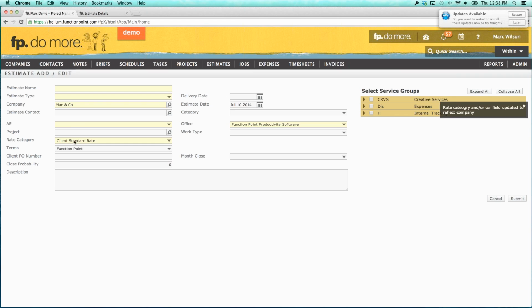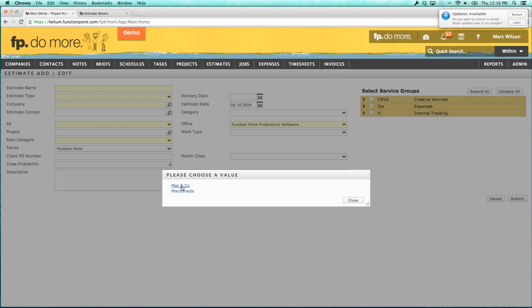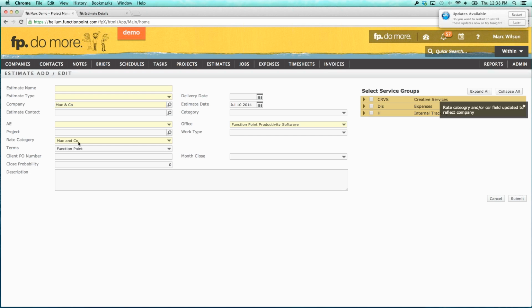and actually I've noticed that the default wasn't auto-populating in that order that I was doing it. Let's see here. It might not right now because of the way that I've gone about this, but let's take a look. Now, there we go. There's our Mac & Co. rate. So if you select the company there, it'll fill in with the rate category automatically.